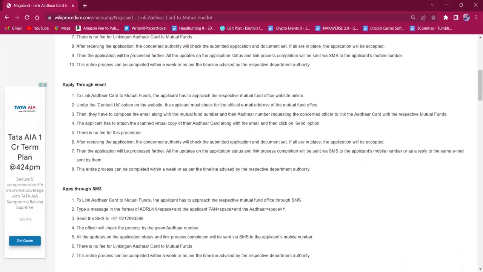For applying through email, the applicant must reach out to the respective mutual fund office website online. They have to search for the official email address on the contact us page of the website. Then they have to compose the email along with the mutual fund number and Aadhaar number, requesting the concerned officer to link Aadhaar number with the mutual fund.